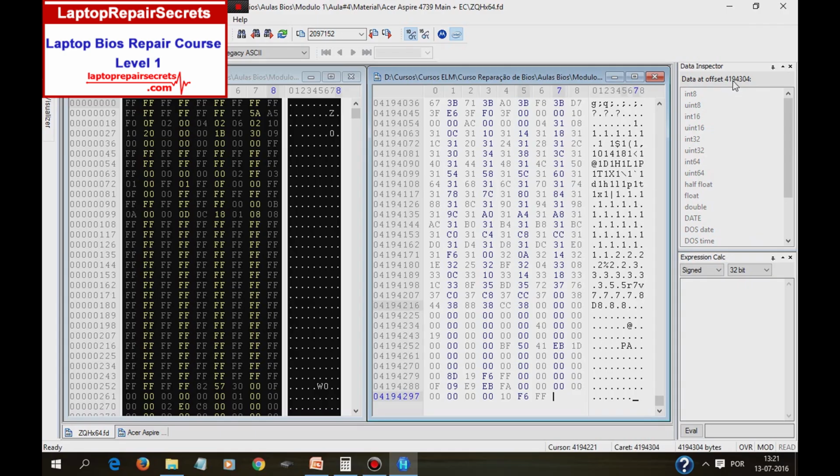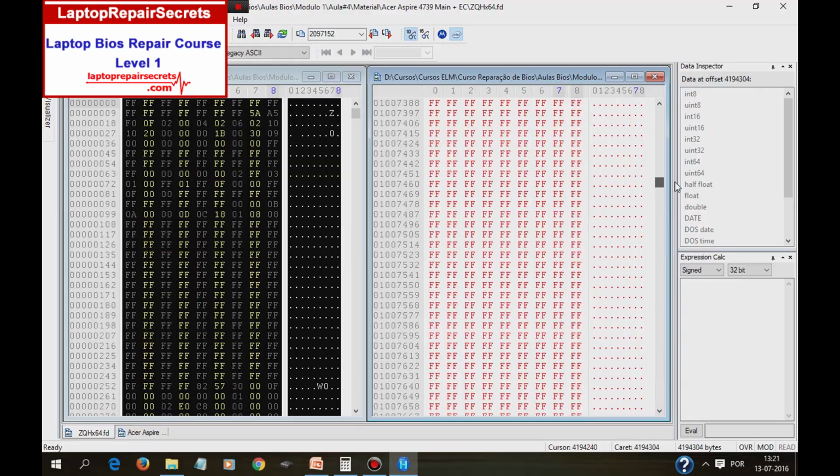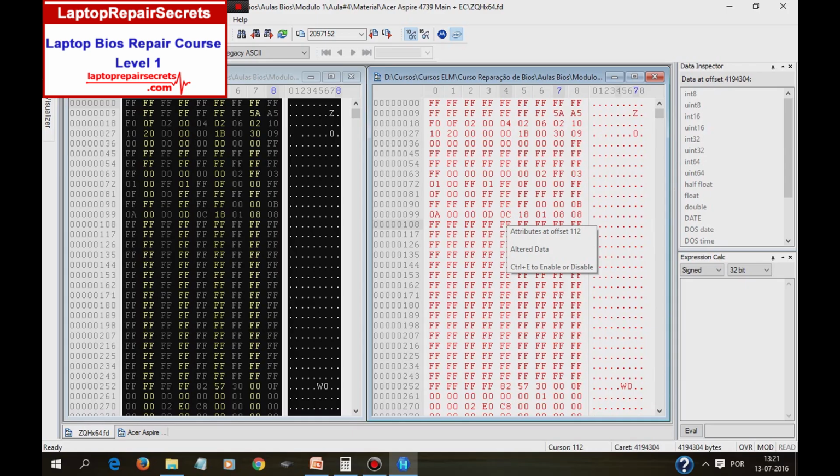4194304. This is the offset right here, this is the offset of 4 megabytes. So now we have our main bias complete. This is our main bias complete.